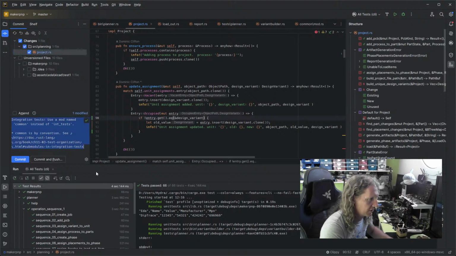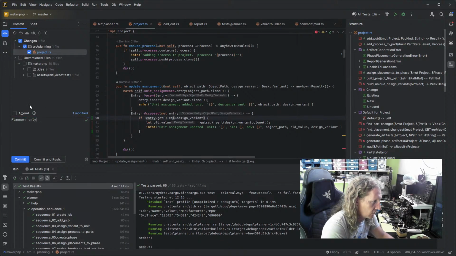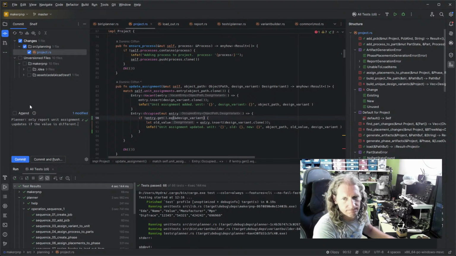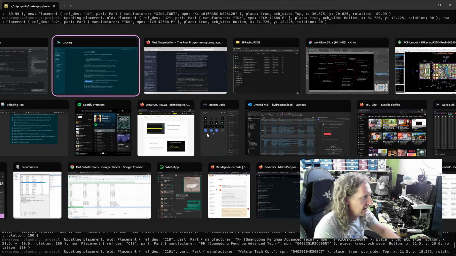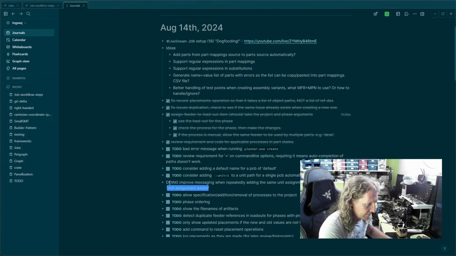Let's have a look. So what do we do? This is planner. Only report unit assignment updates if the value is different. Done. Okay. Right, let's deal with the next one that's very similar to that. Done.